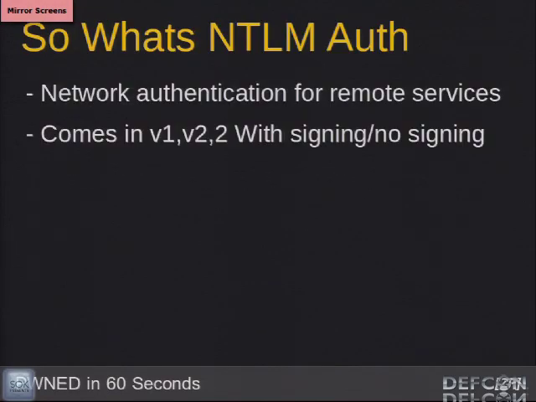So what is NTLM auth? Not just the password hashes, but the authentication going across the network. It's used for remote authentication requests against varying services, and we'll touch on those services in a minute. And it comes in a bunch of different flavors, and we can all get confused when we start talking about NTLM versus NTLM auth, V1, V2, NTLM2. It gets really confusing whether there's signing or no signing, so we'll go over that real quick.